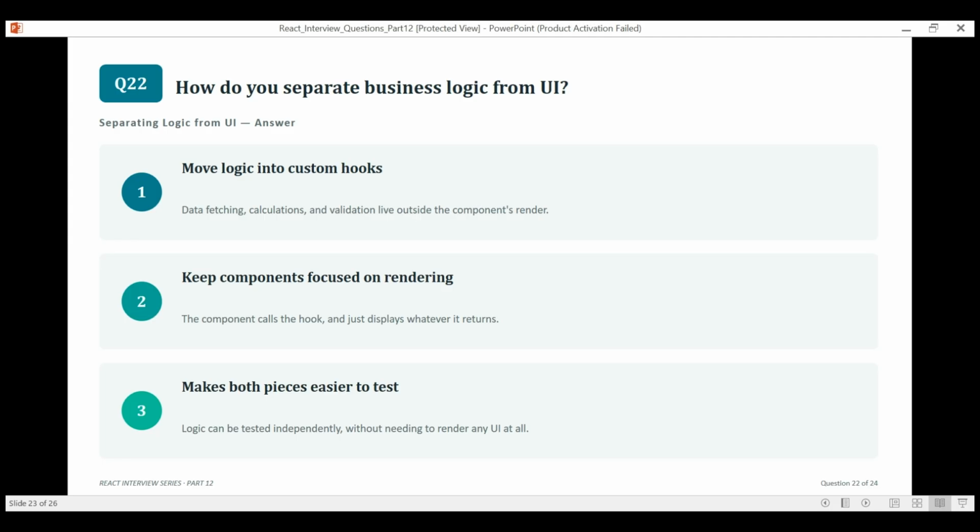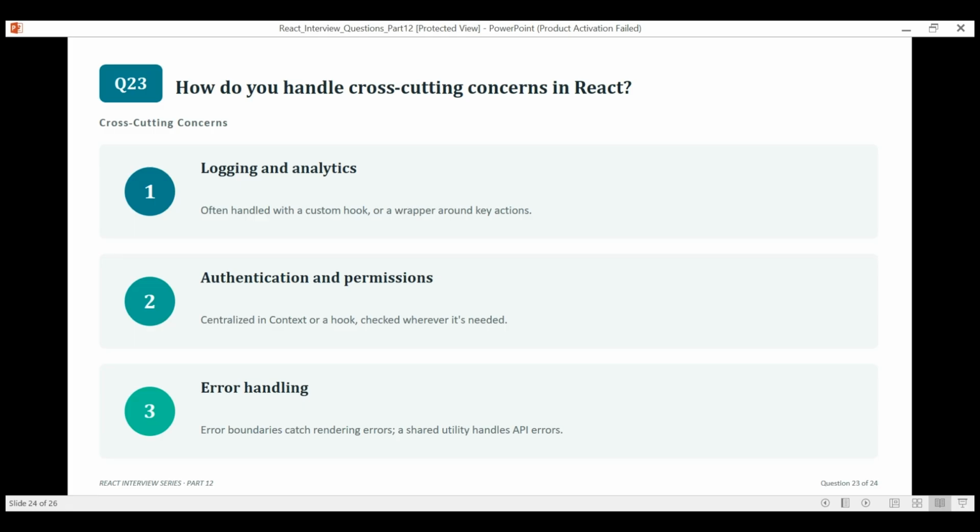How do you handle cross-cutting concerns in React? Cross-cutting concerns are things that touch many unrelated parts of an app: logging, authentication, error handling. The common thread in solving all of them is centralizing the logic in one place, like a custom hook, context, or a shared utility, instead of repeating it inside every component that needs it.